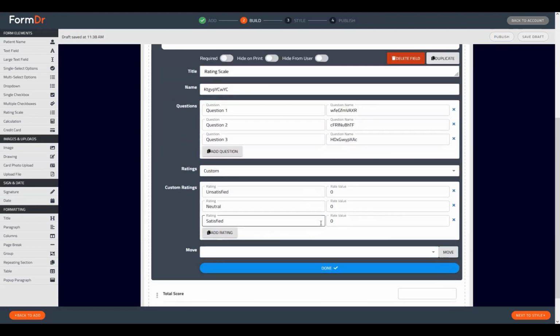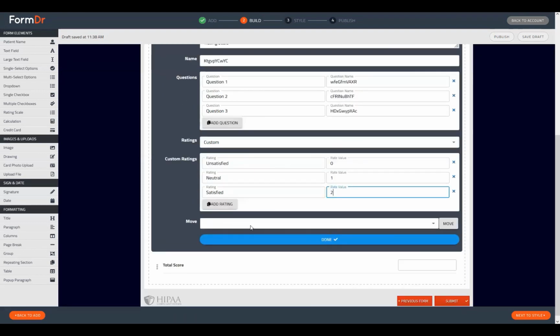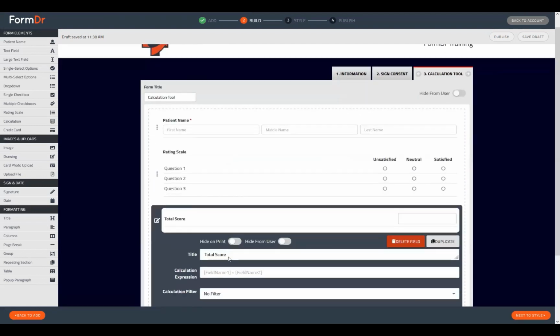And then we'll be able to set the rate value. The rate value is going to be the number that is calculated in that calculation tool. So we can leave unsatisfied at 0, we'll set neutral to 1, and satisfied to 2. So now when a patient selects satisfied, that will be worth 2 points for that score, neutral 1, and unsatisfied 0. Next, we're just going to need to set up our calculation expression.